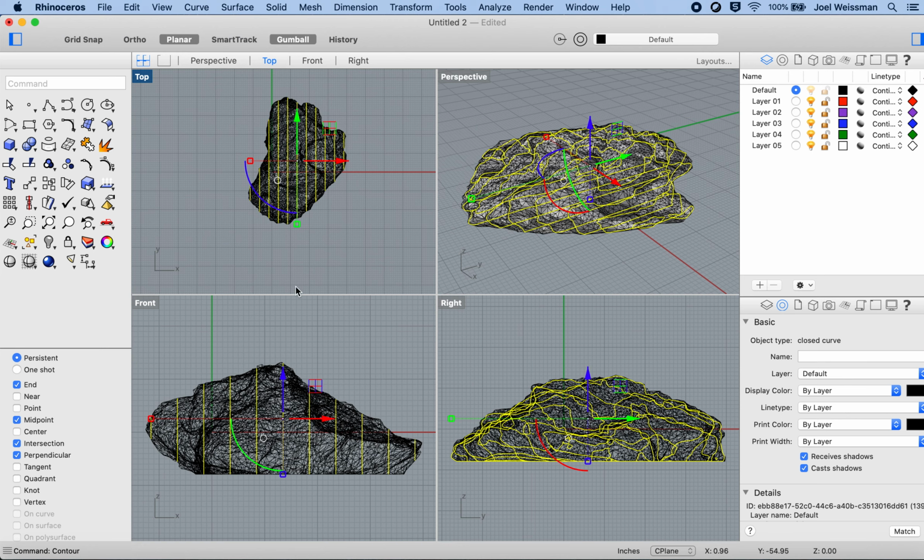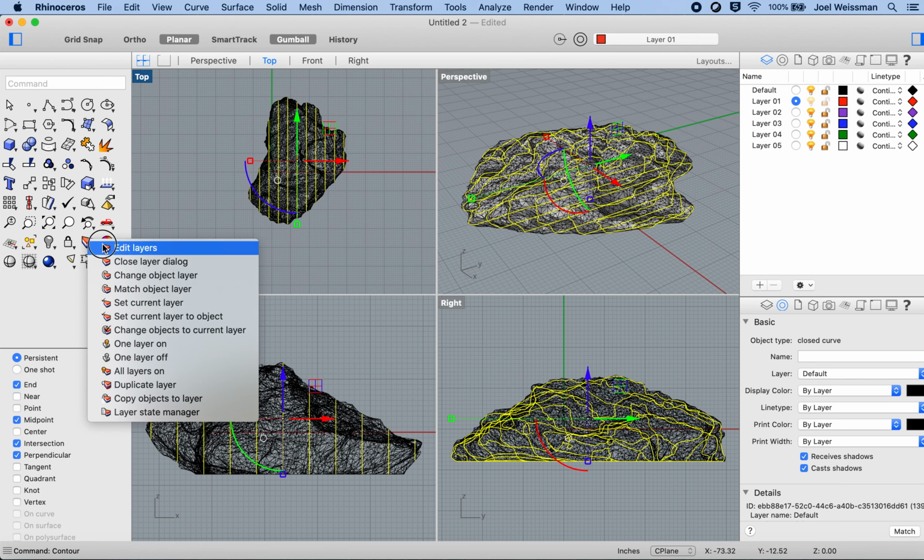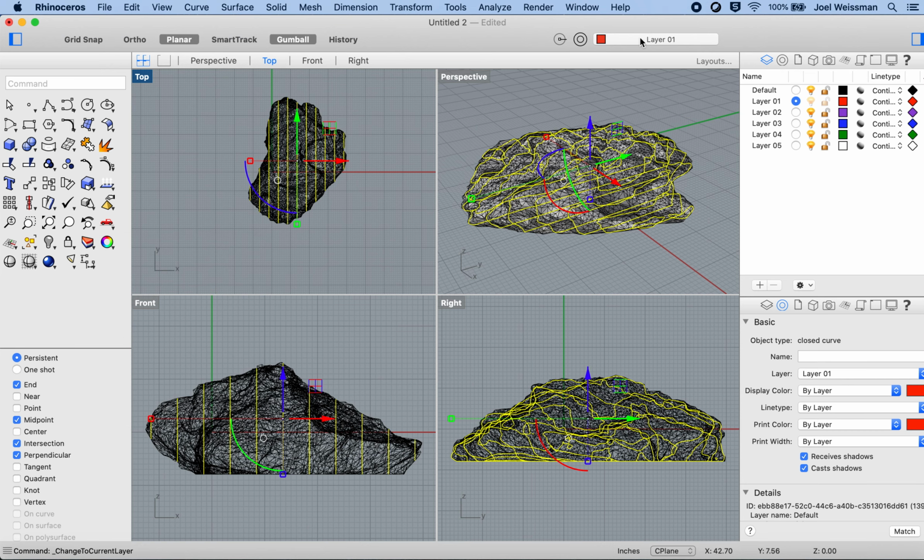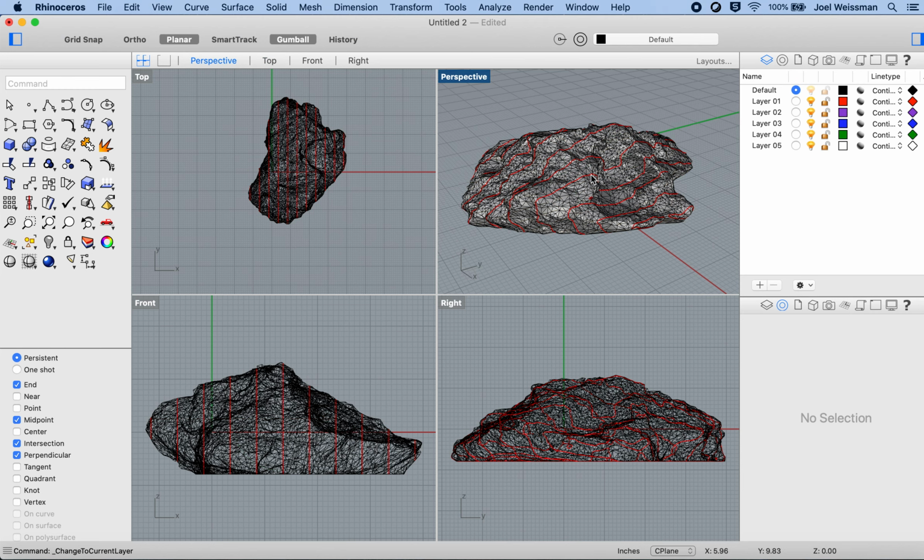So before I unselect these curves that I just created from the contour command, I'm going to go over here and add them to a different layer. So what I'm going to do is go down here to my Neapolitan pie slice, and I'm going to change objects to current layer. Now they have to be selected, which they are. And so now they're on the red layer. So if I go back to my black layer, you'll see that all those curves now, which are my X curves, are in the red.